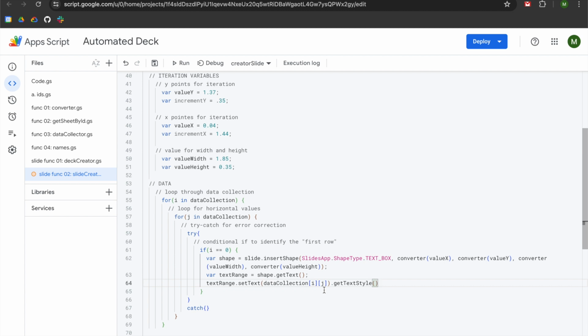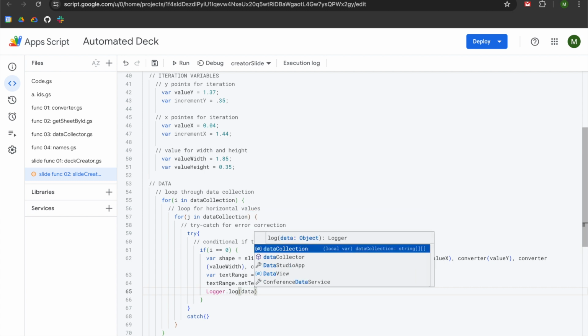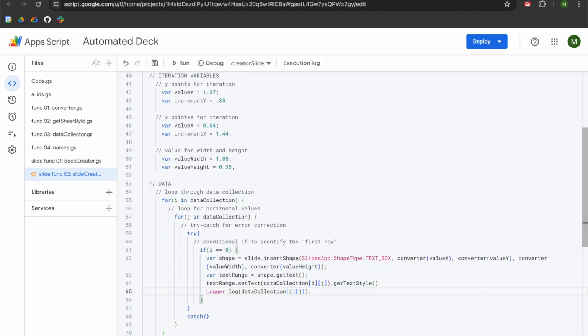Now, I'm also going to hit enter, and I'm going to do logger.log, and we're going to open up a parentheses, and we're going to do dataCollection. Now, it's very important that you use dataCollection because that is the variable that we're using and not dataCollector. So I apologize because I should have been more specific with that variable. So I apologize if you're experiencing some errors. That could be a reason for it. We're going to use dataCollection, square bracket i. We're going to go to the right. We're going to use a square bracket, and we're going to use j. And we're going to use a semicolon. So hopefully we're going to have the ability to see these values in our execution log once we start running our script.